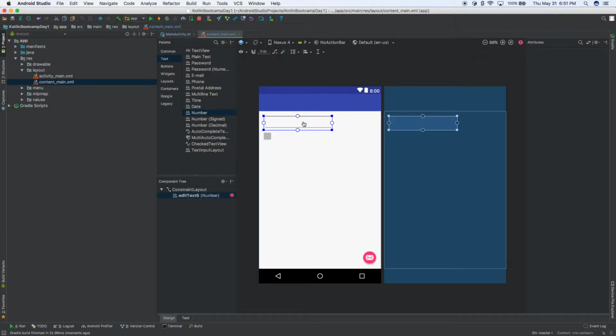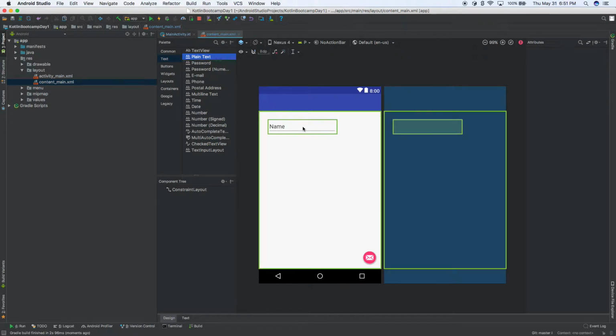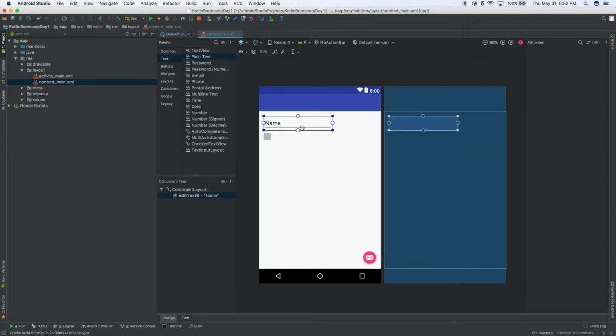So what we're going to do in this case is drag on a plain text field. I'm going to click and drag, and align it where it snaps into place. You can see that it snaps into different places. We can put it there, we can put it at the bottom, we can put it anywhere we want to, but I'm going to just put it right there.